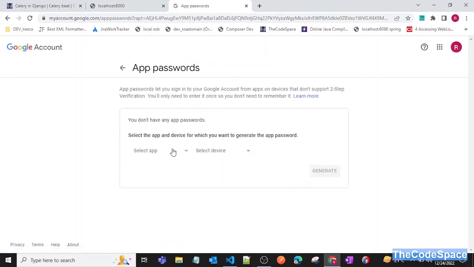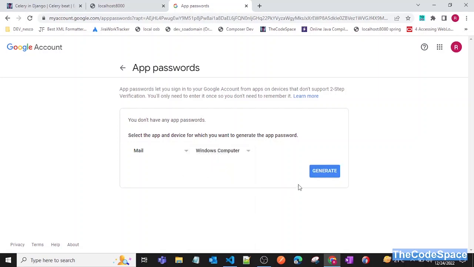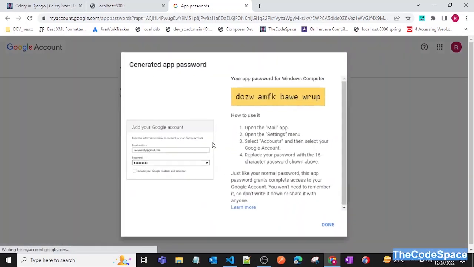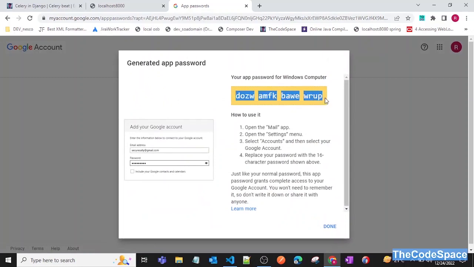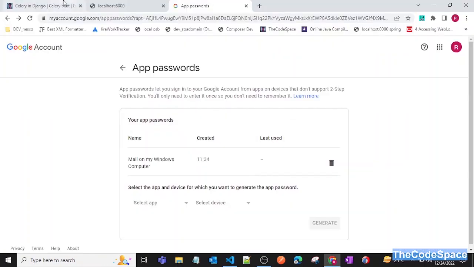Okay, so now we need to create an application. I will select app as mail, and I will select device. I'll select just Windows computer, and I'll generate one application. So now we can use this password for our Gmail ID. Okay, don't share this password with anyone. I will paste that password here. Okay, and this is the default from where we are passing this. So now the configuration is done.